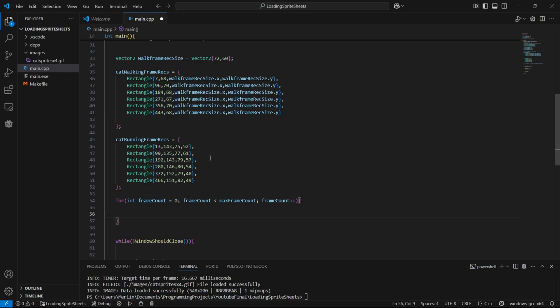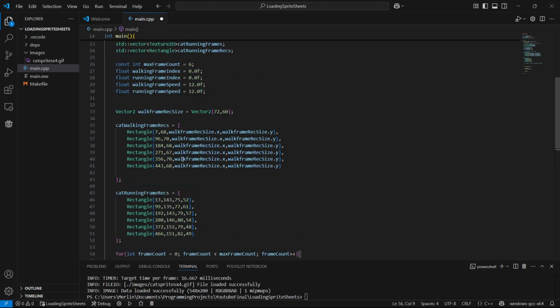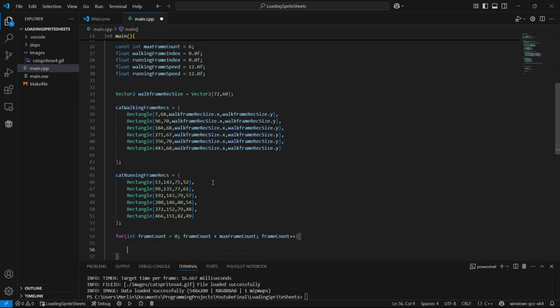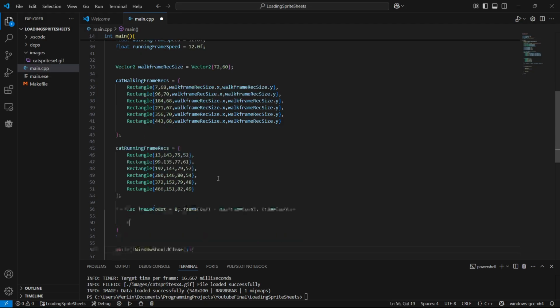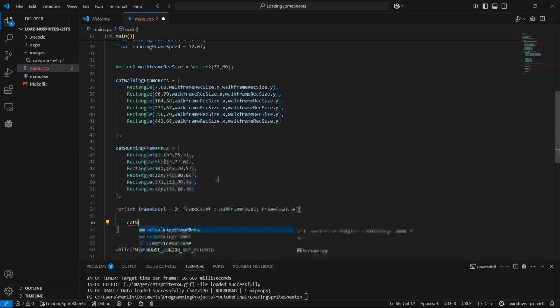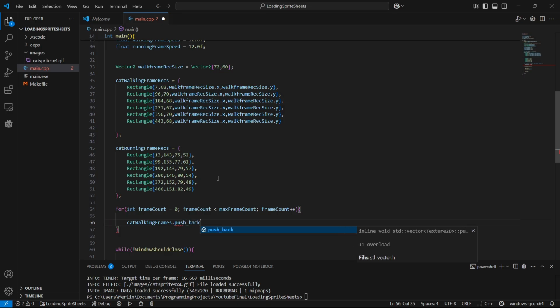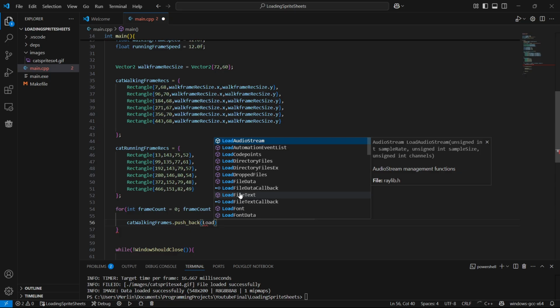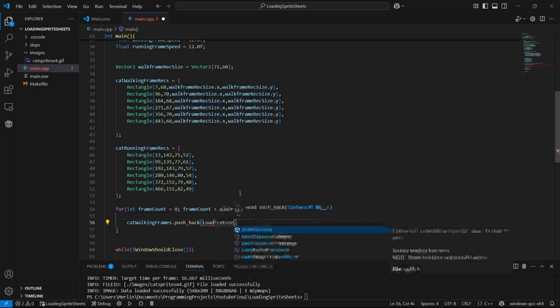And down here, of course, we have to append it to a list, similar to what we do in Python. Only here it is called push_back instead of append. So we take the cat walking frames dot push_back, with an underscore in the middle. And then of course we have to load texture from image. We'll wrap everything into LoadTextureFromImage.